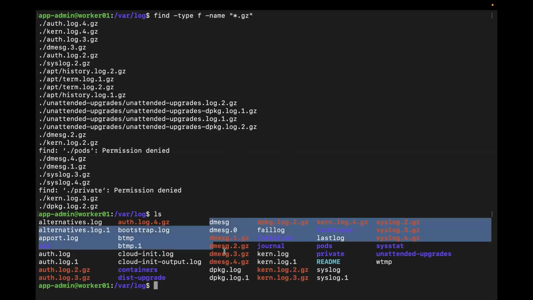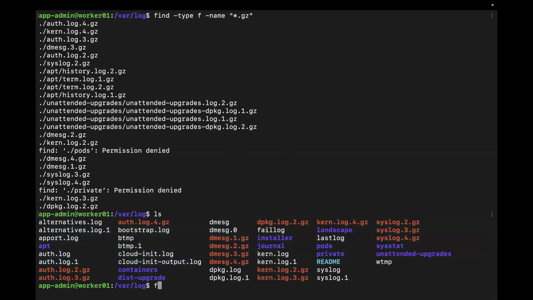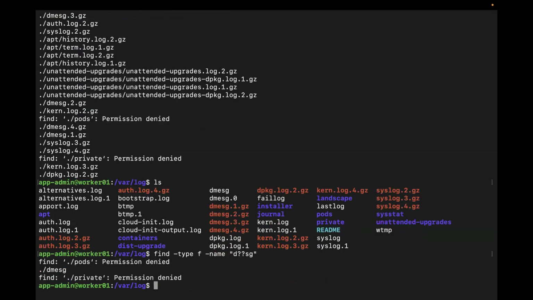Okay, so we have lots of dmesg files here. So I can say find, and the type I'm looking for is still a file, and the name here would be, right here in this file. But let me start with 1. So now the files that were found, it found just this.